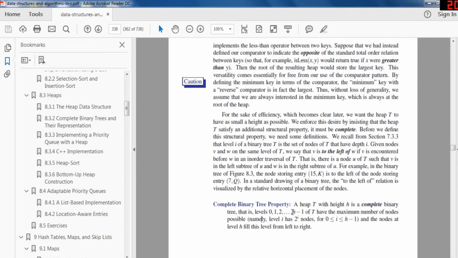That is, levels 0, 1, 2 up to h minus 1 of T have the maximum number of nodes, namely 2 to the i nodes for i greater than or equal to 0 and less than or equal to h minus 1. And the nodes at level h fill this level from left to right. So what does this mean?